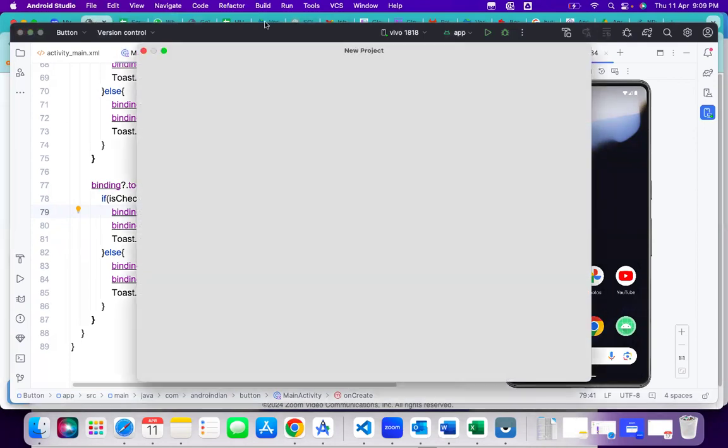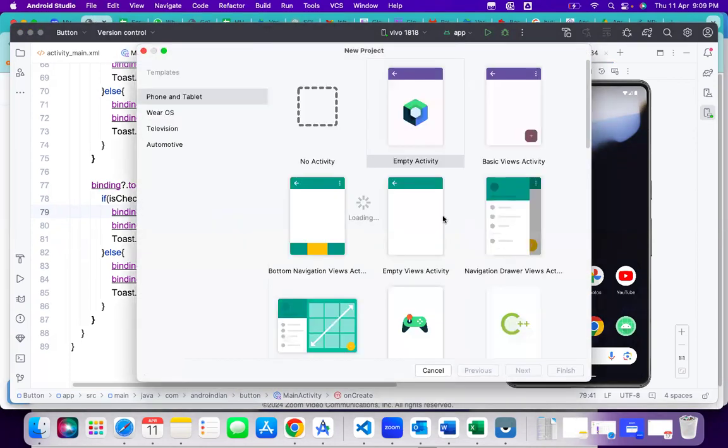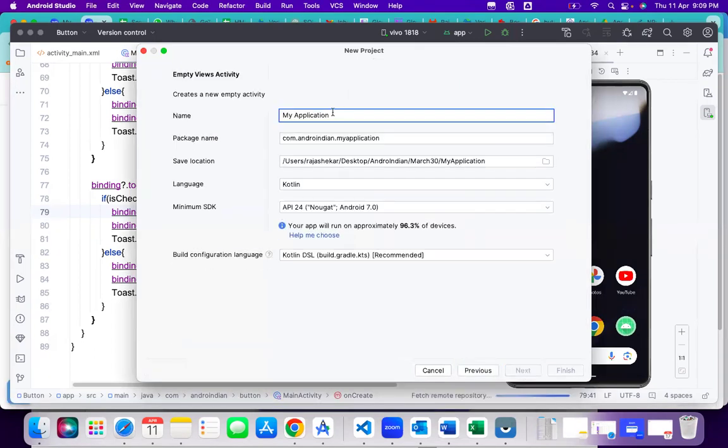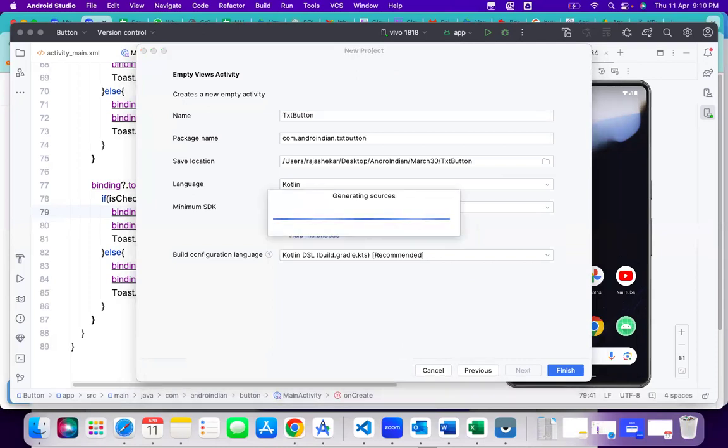So for that, now I am creating one new project. That is MTV's activity. Next, I'm giving the project name as txt button. In this, we will add all the text related properties, then all the button related properties, and for that we will give some action. So how that can be performed, we will see here now.